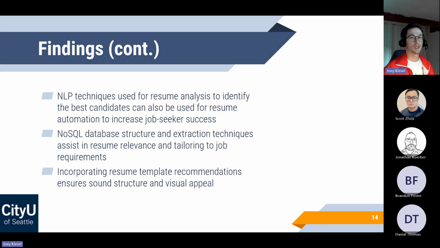The NLP techniques used in AI resume parsing can be employed similarly to help the job seeker with their resumes. I also found that NoSQL would be the best database option to store user data because of the non-relational nature, and it provides easier writing and reading for both users and the developer, me. Lastly, using templates or even tips from trusted resume websites can ensure sound structure and visual appeal for the resume.